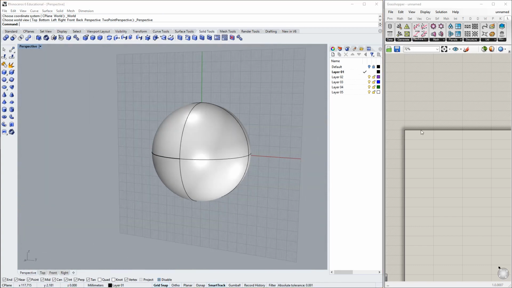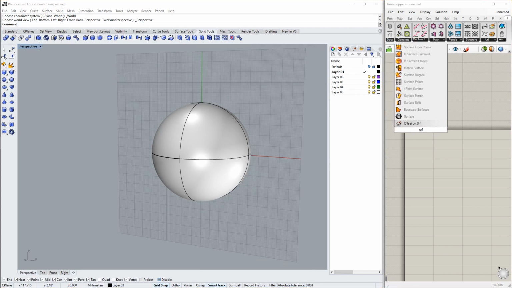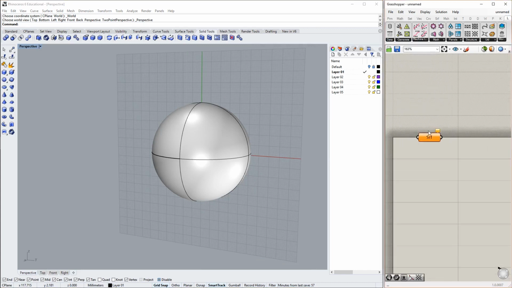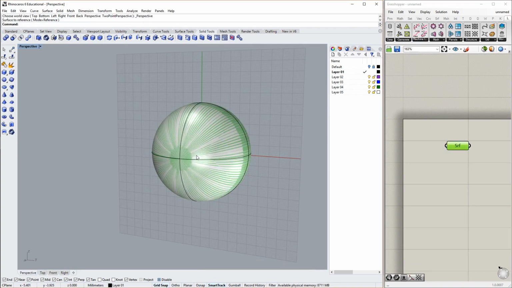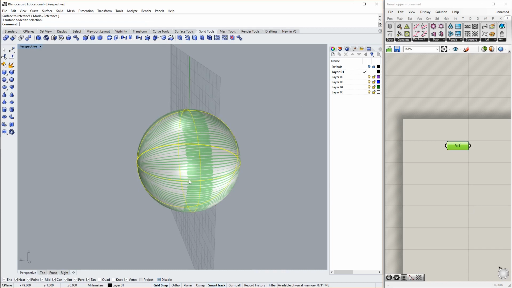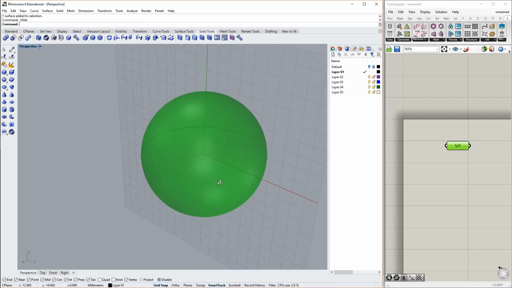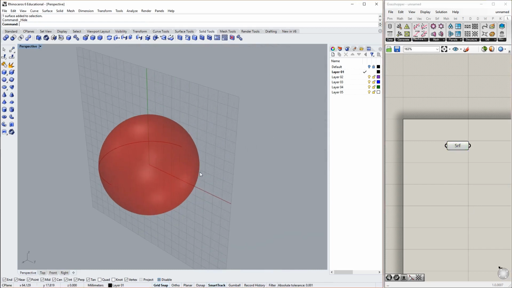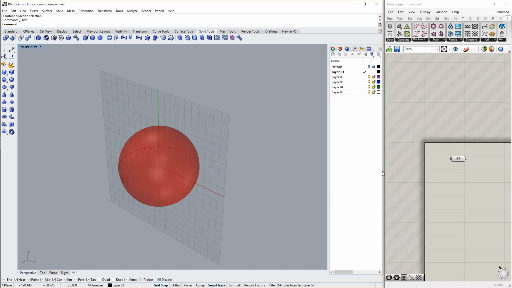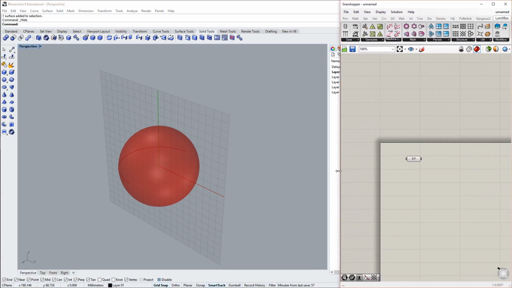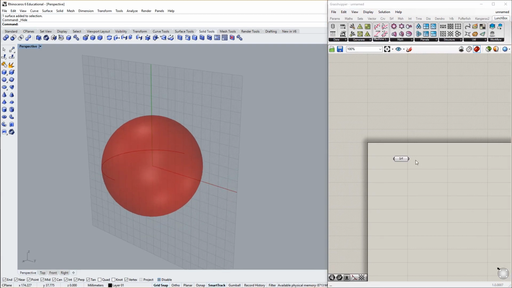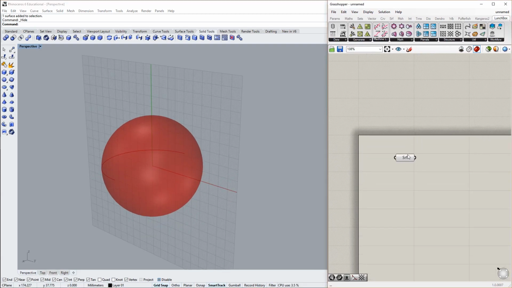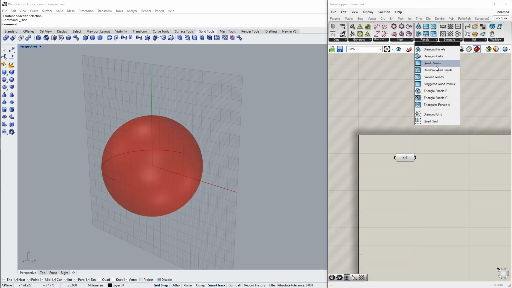So if we come back over here to Grasshopper and we say surface parameter, set one surface, and now if we hide the geometry over here, great, now we've loaded this into Grasshopper and it's just showing us it in Rhino. Maybe we need a little bit more space for Grasshopper. There we go. So once we have that, we're going to grab one of these paneling tools. Let's just go with quads because it's simple.